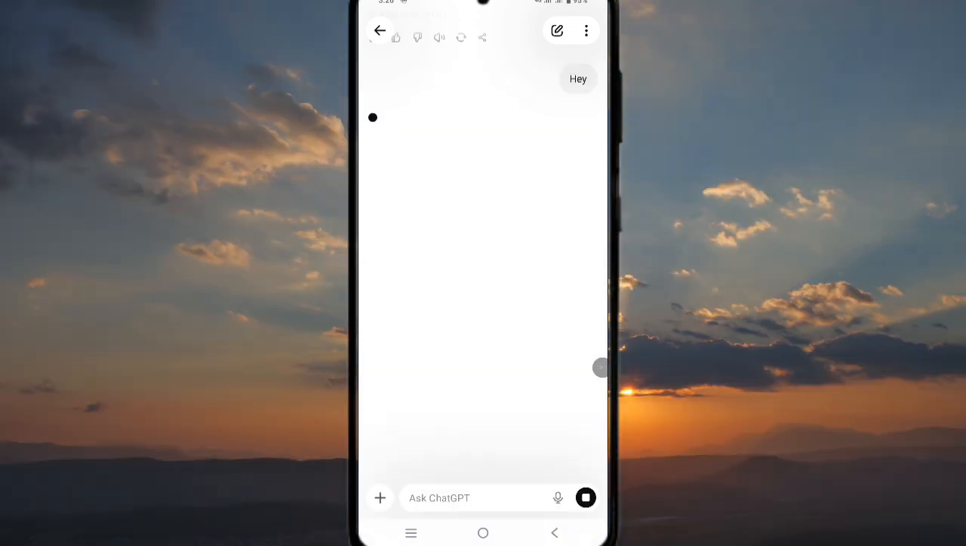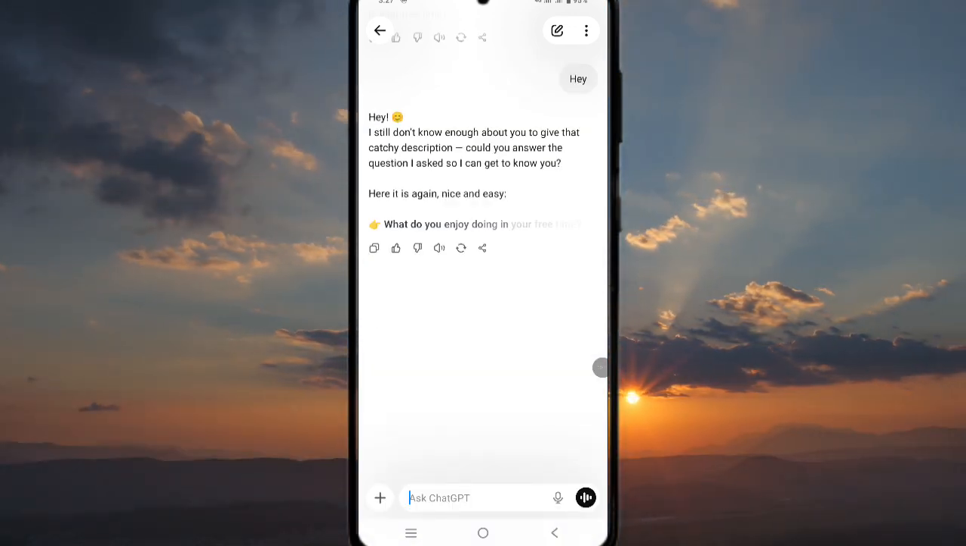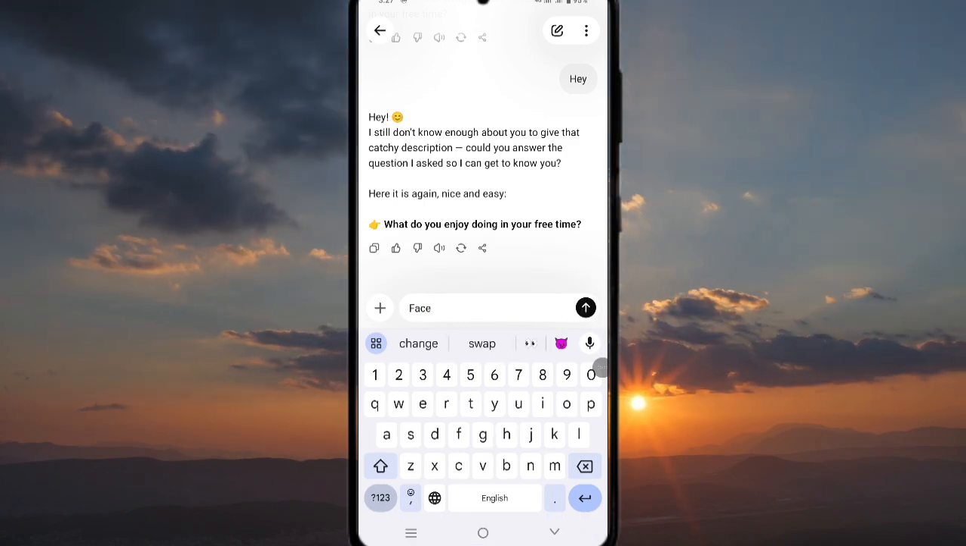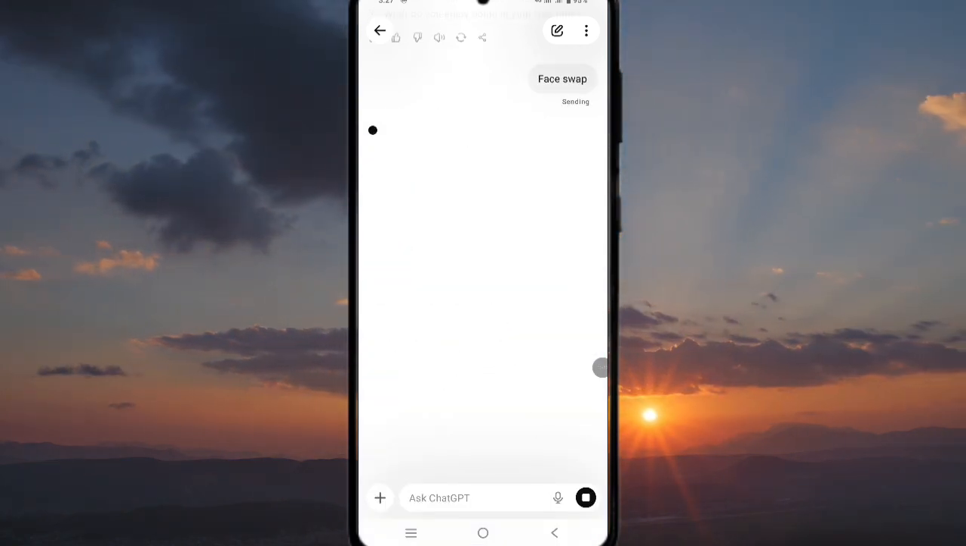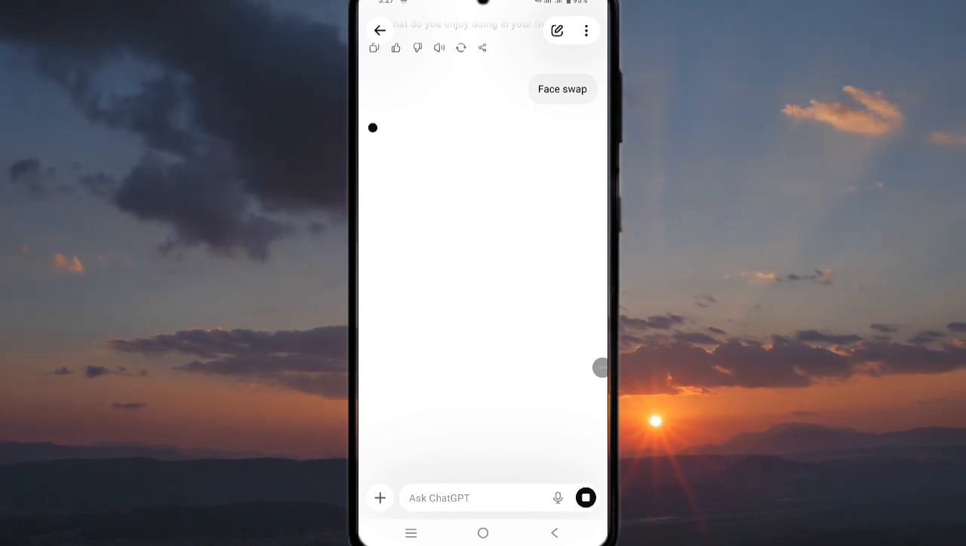Today I'm sharing a quick and easy solution to fix face swap problems on ChatGPT, especially when the AI mixes the face, adds a wrong feature, or gives unnatural results.